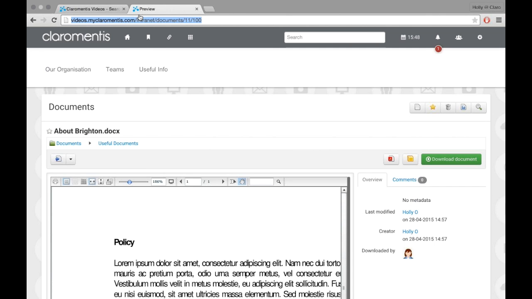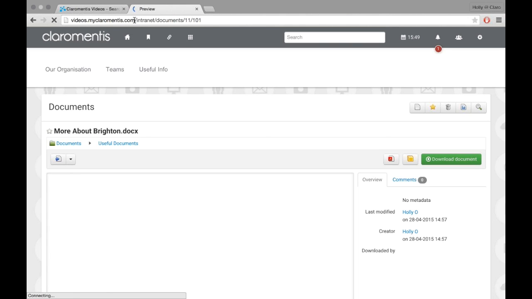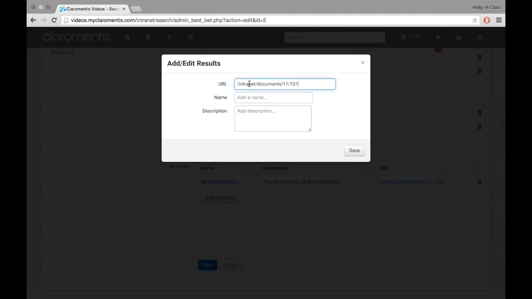And then what I'm also going to do is add another document, and I'm going to put them in order. So obviously my about document is going to be first. And then I'm going to grab the link for my more about document. So let's copy that and close that down. So we can add another best bet. Let's paste that in. More about Brighton. Oops, see, typos everywhere. There we go. So we might say this document tells you more about Brighton, but not as much as the first one.